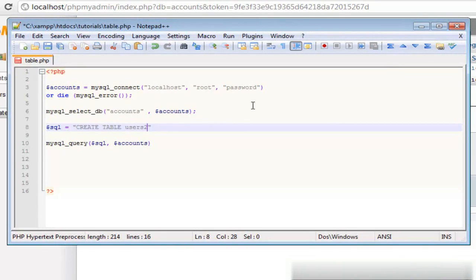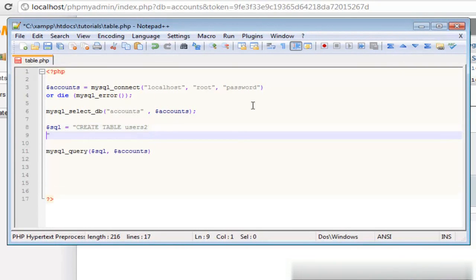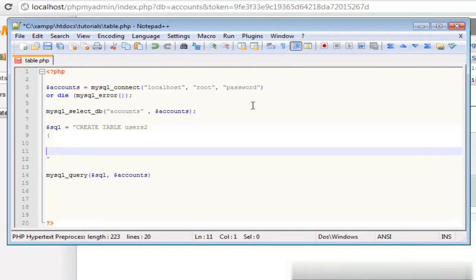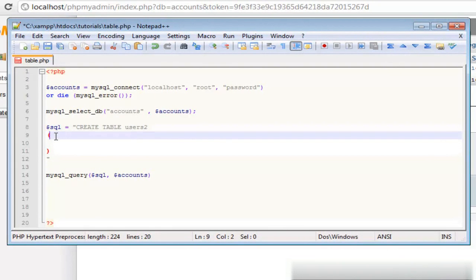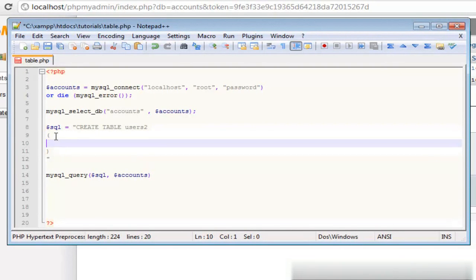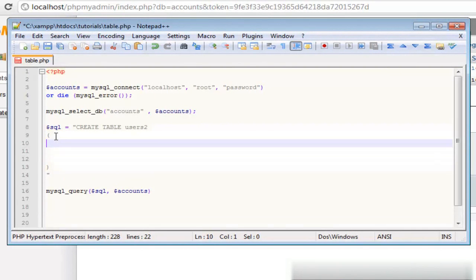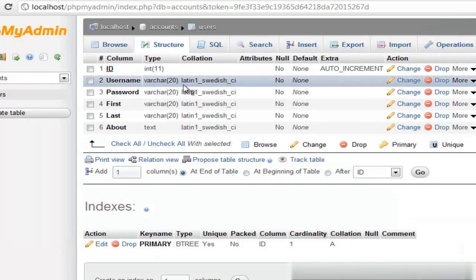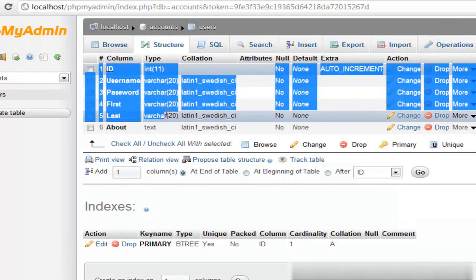What we need to do next, in brackets, well actually we'll put this onto different lines. As I said, it's read statement by statement, so lines don't mean anything. We're going to create two brackets because the information about this table is held inside of brackets. Now we can specify different parts of the table and separate them with a comma. The way we declare a field in this table is by first typing the name of that field. If we go back and click on structure, we can see all the information about the different fields in this table.